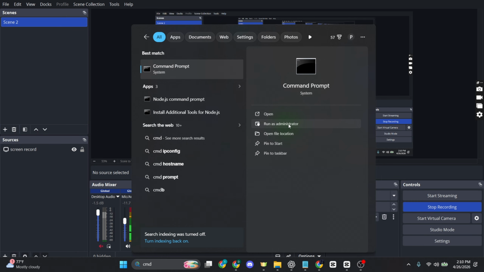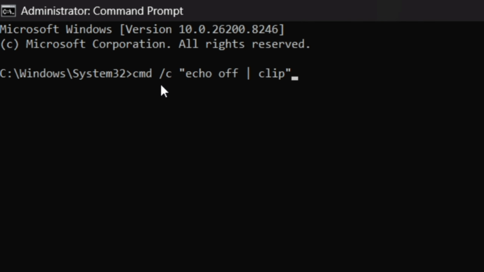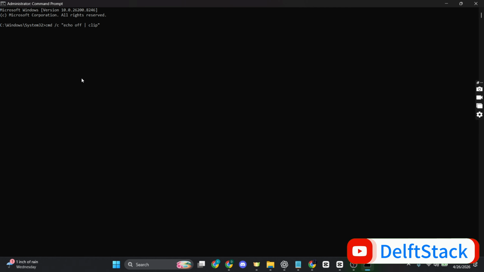So just click on Run as Administrator, and once the command prompt opens, just type the following command. Type CMD space /C space quotation mark, echo space off, and type this icon, which is just between the backspace and enter key, then clip and close quotation mark. Once you have done that, just go ahead and hit enter. Even if nothing appears on screen, this command resets your clipboard and can fix the copy and paste issue immediately.